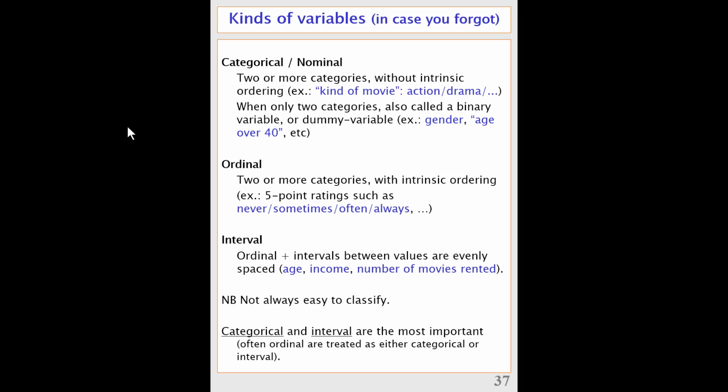And if they have two categories, these variables are also called dummy variables. So if you have something where there are only two obvious categories, for instance, male, female, this is typically called a dummy variable. Or the example here would be, are you over 40 or not? Well, yes or no. So that too is a dummy variable.